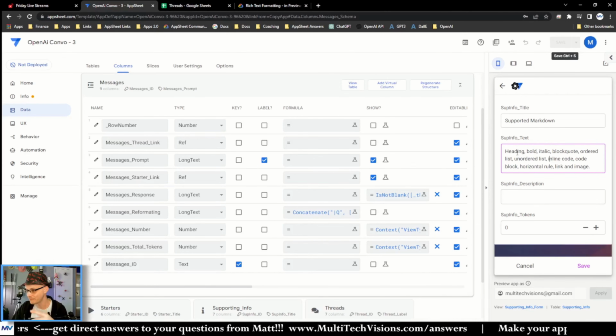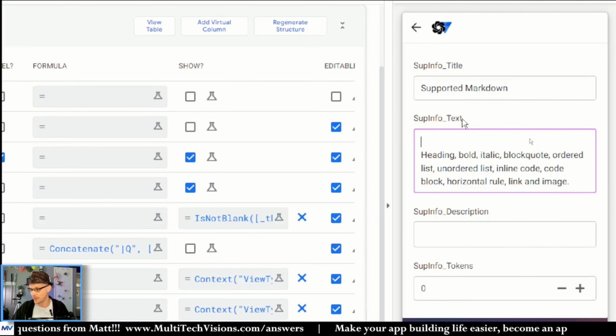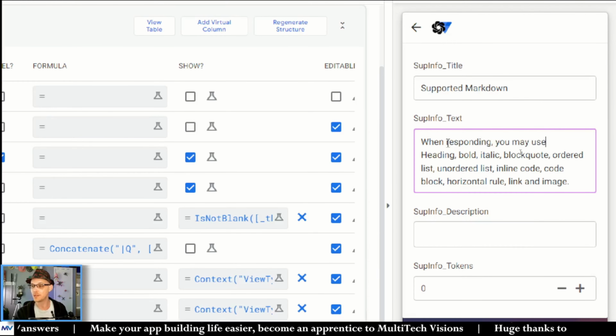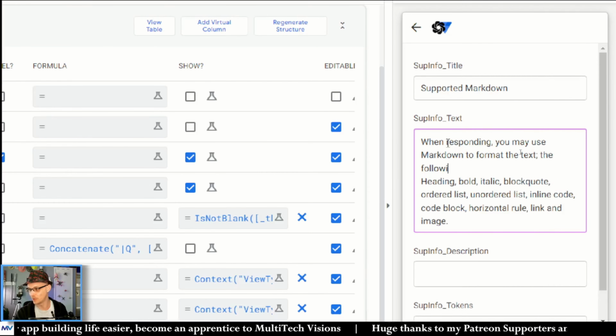All right, now let's clean this up a little bit, give this some instructions. So this bit right here that I'm putting inside this supporting info text box, this is the thing that I'm actually going to send to the AI. This is the actual bit, right? So what do I want? So this is when responding, you may use markdown to format the text. The following is supported, right?